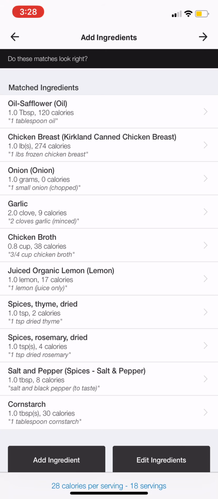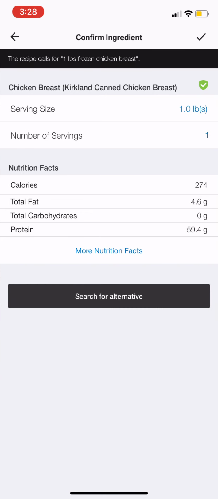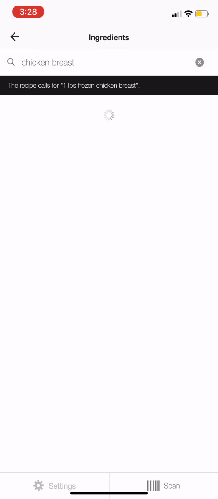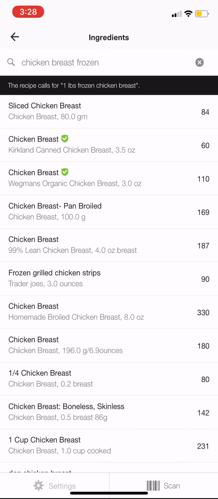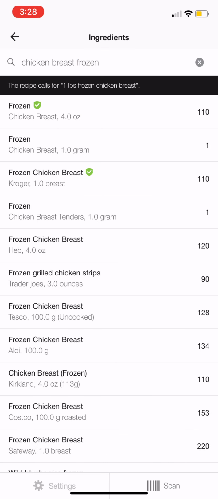So it entered in chicken breast canned. That's not what I typed in, so I'm going to go search for an alternative. I'm going to say chicken breast frozen. Okay, any ones that have the green check mark by it are the most accurate ones. They've been scanned in, and they're the most accurate and approved by MyFitnessPal. The rest of them are just random ones that people have entered in over time. So I would go with any of the ones that have the green check mark.